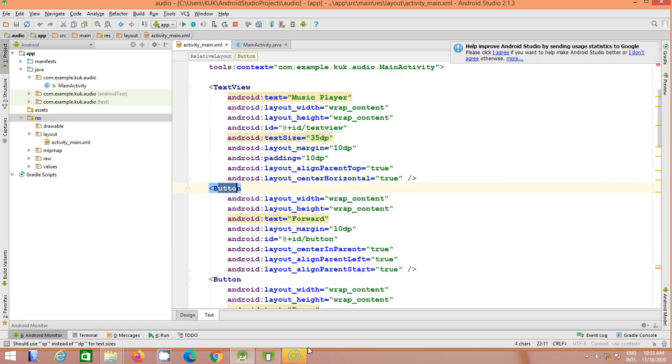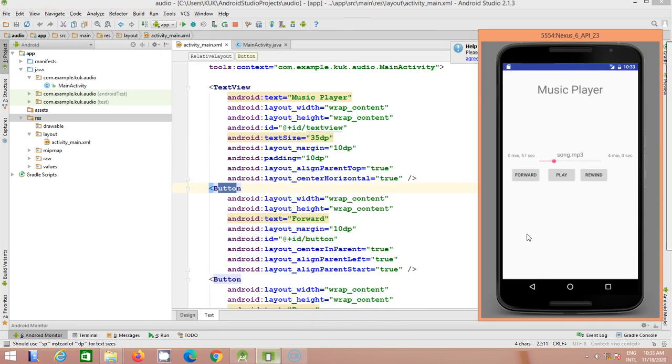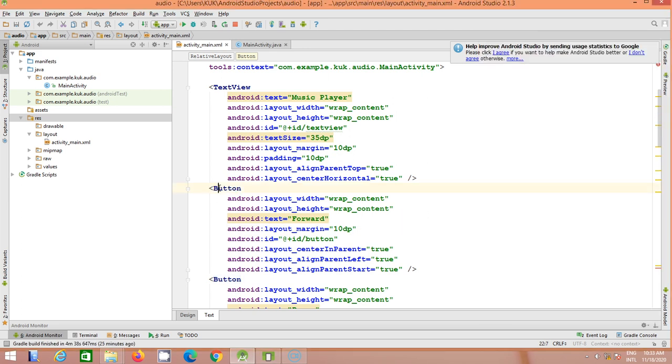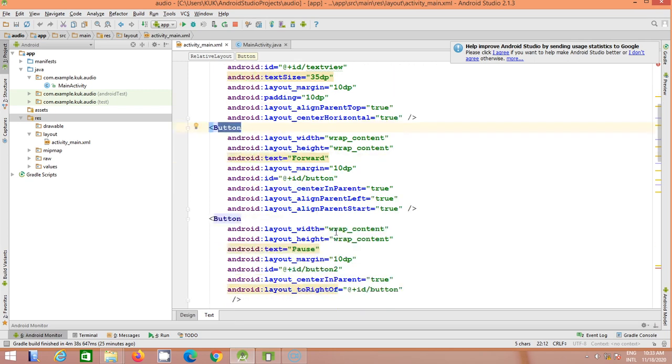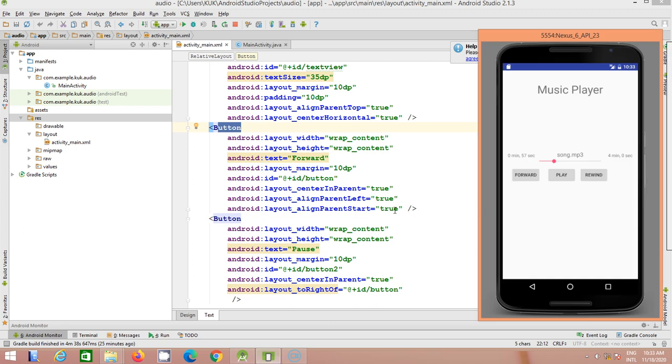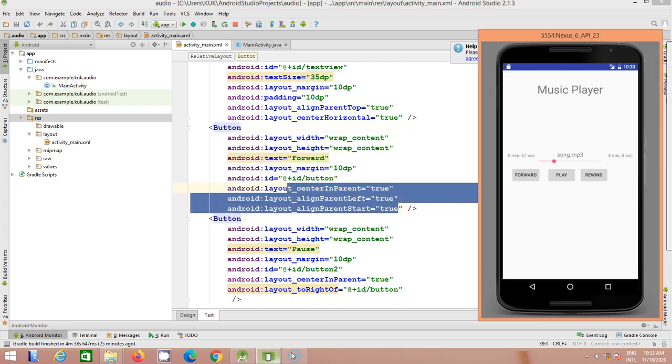The second code is for the forward button. The next coding is for the buttons: forward, play, rewind, pause. The forward button is simply set at the starting position. According to this property, the forward button will be at the start point.